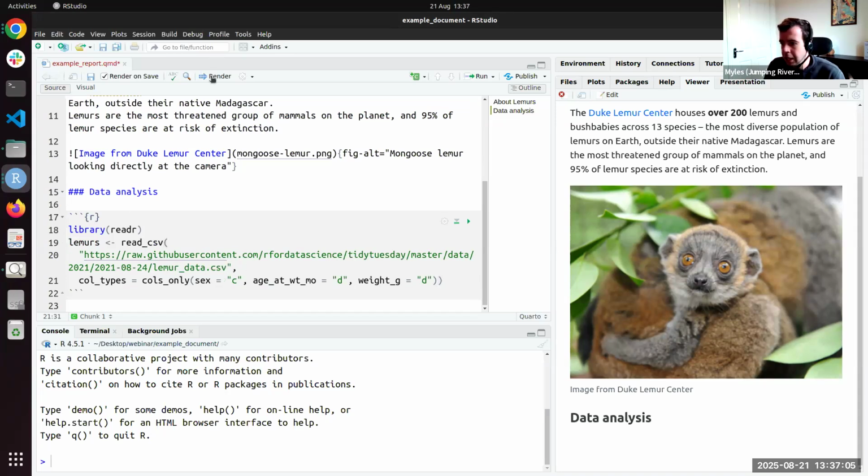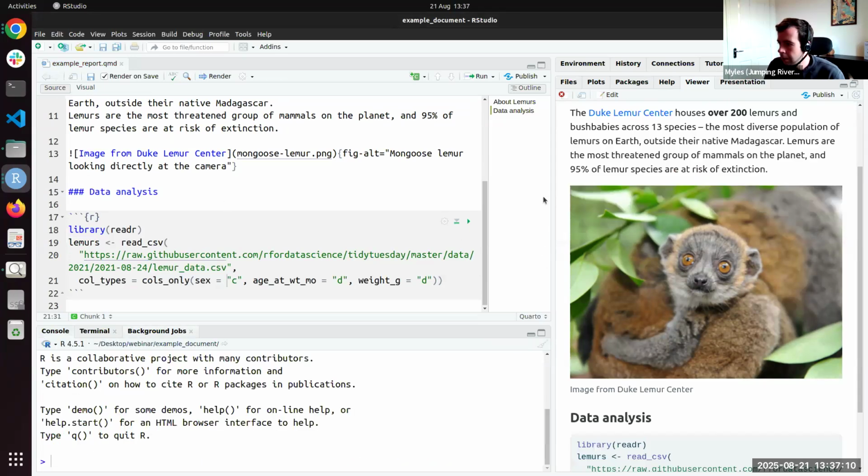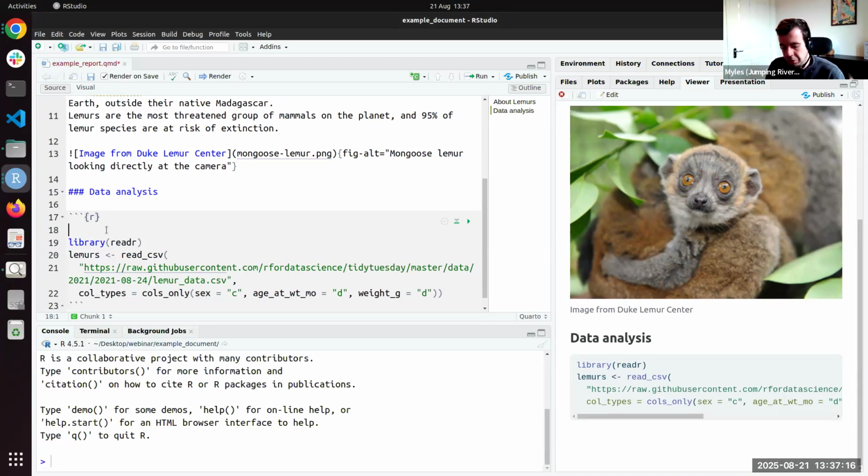And if I run this, we'll see that that code chunk is now visible. Now, it might be that we don't actually want the code to be visible in the document. If that's the case, I can include what's called a chunk option.